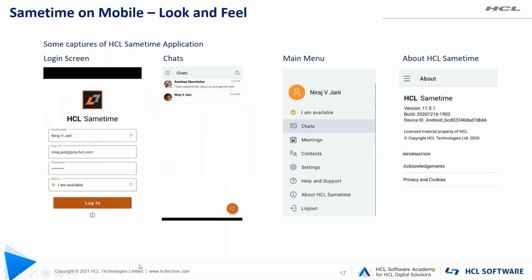Thank you. In this and the next two slides, we are going to discuss a basic introduction and the general look and feel of the HCL Sametime mobile application. These are captures I have taken from an Android device, so there are slight changes in look and feel for iOS. However, the functionality remains the same. As you can see on the slide, when you open the application on the mobile, it will show you the login screen where you can enter necessary details like username, password, and community server details and log in.